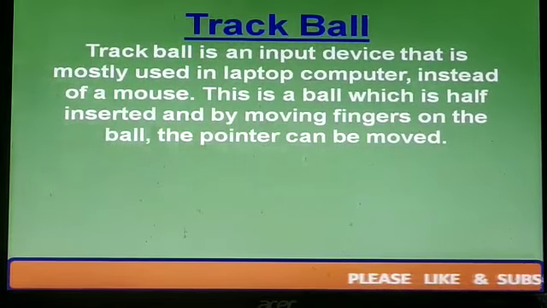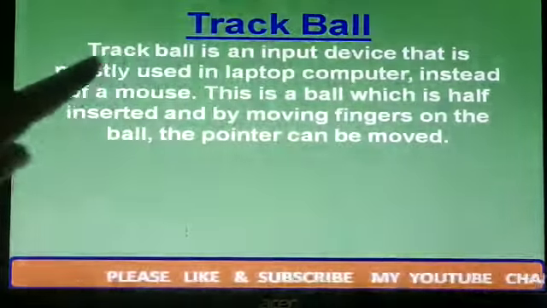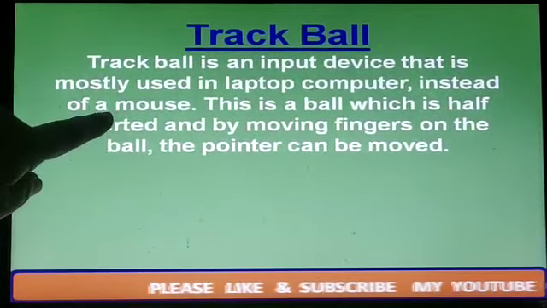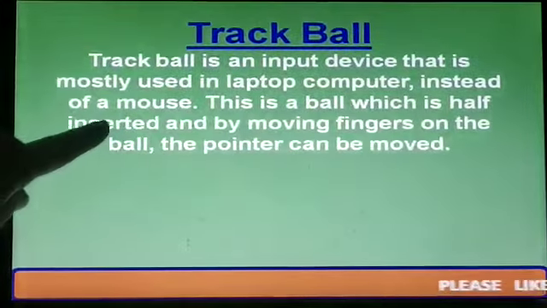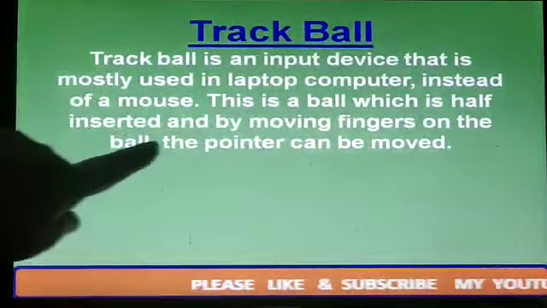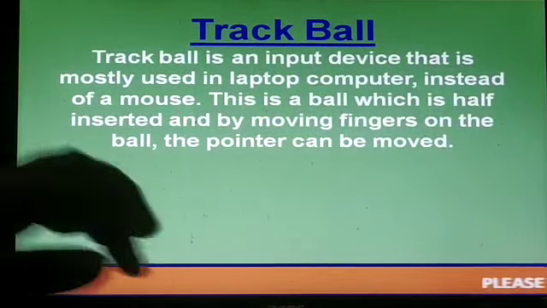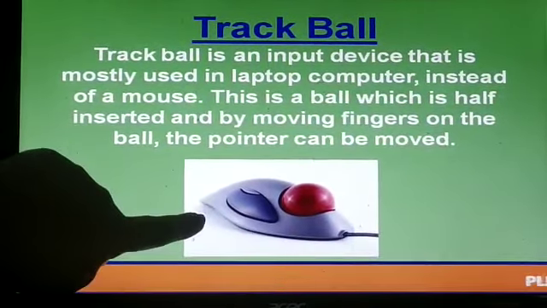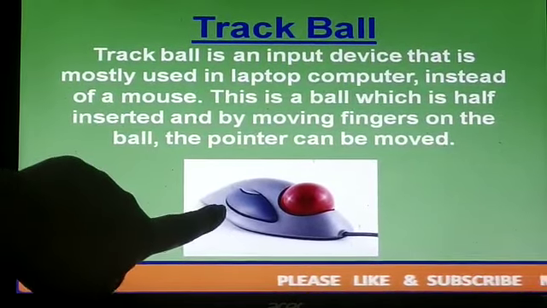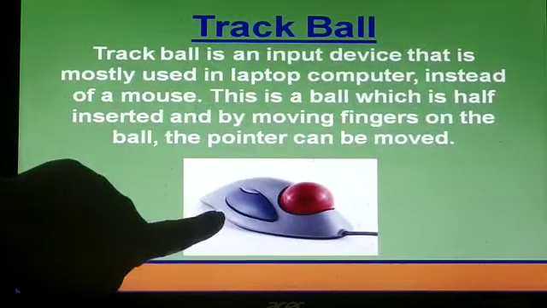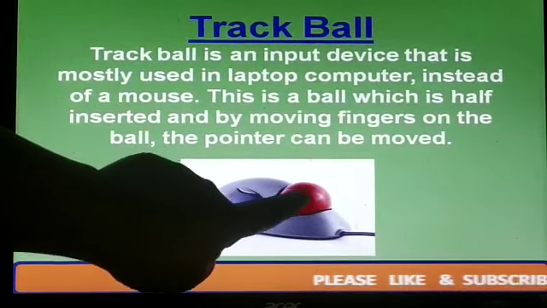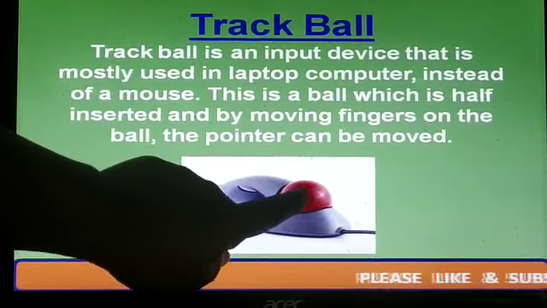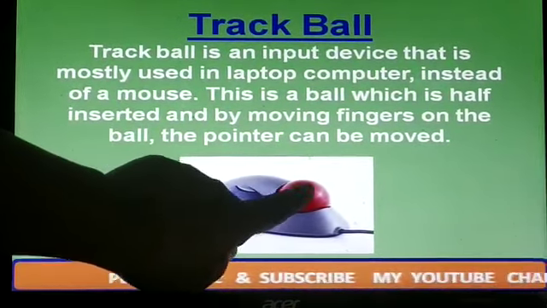Next is the trackball. Trackball is an input device that is mostly used in laptop computers instead of a mouse. This is a ball which is half inserted and by moving fingers on the ball the pointer can be moved. Here you can see this is a picture of a trackball. It is used mainly in laptop computers. It is just like a mouse and here you can see the ball is half inserted and you can move the pointer by placing your finger on this ball.